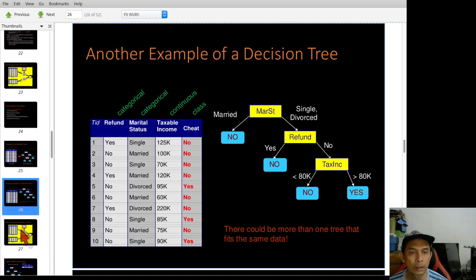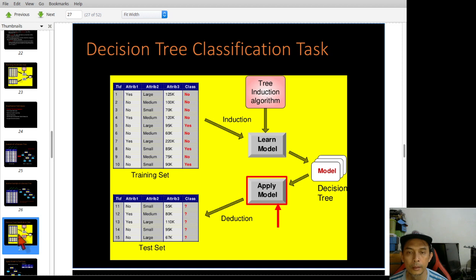Now, based on that, you can apply the one you choose in the learning model. Then you can apply that learning model to predict the test data.